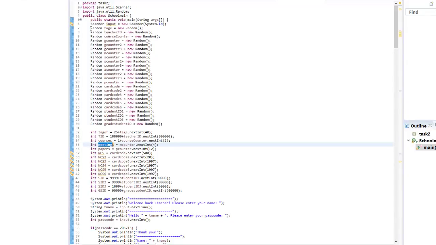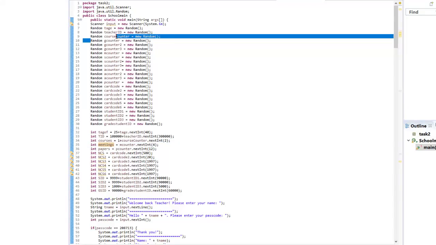And in this situation, I'm setting up the randoms, so it sets up this as, okay, this is a random value, alright? And of course, import new random.